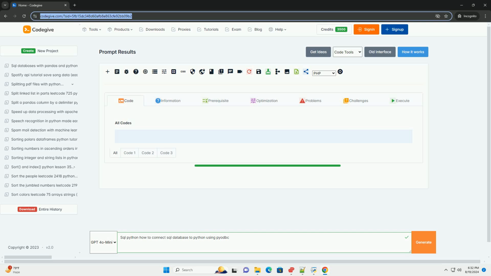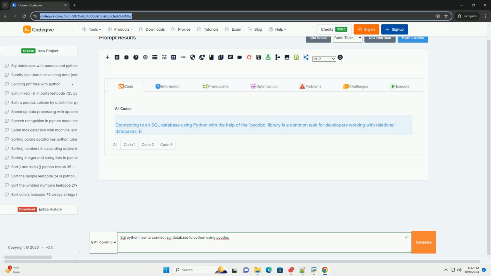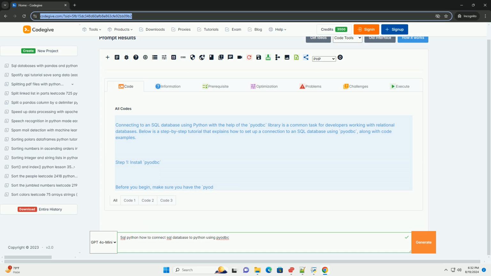Connecting to an SQL database using Python with the help of the pyodbc library is a common task for developers working with relational databases. Below is a step-by-step tutorial that explains how to set up a connection to an SQL database using pyodbc, along with code examples.